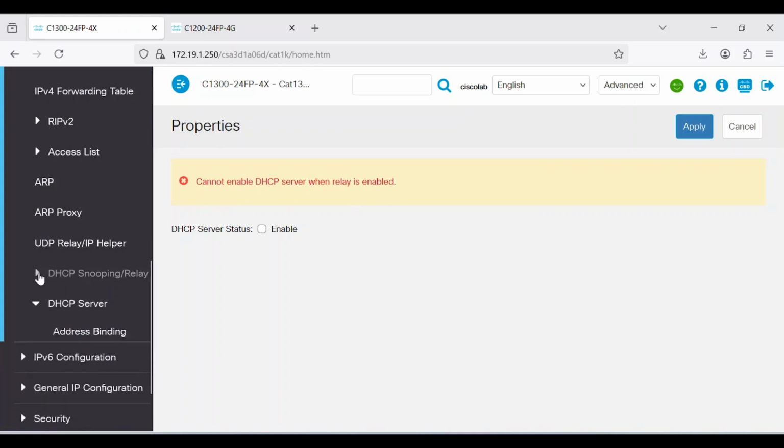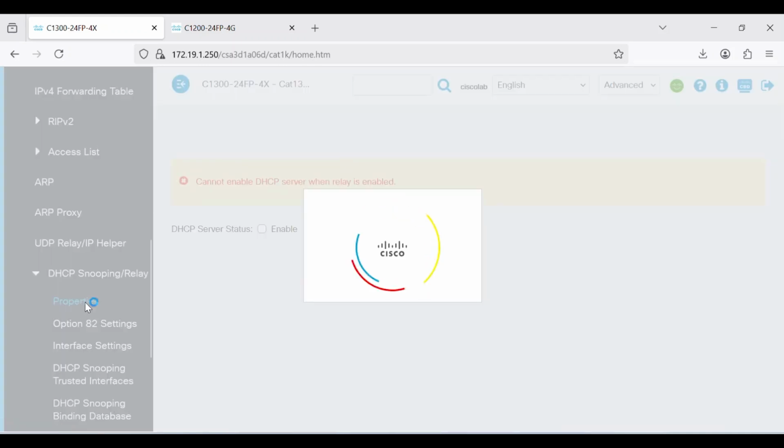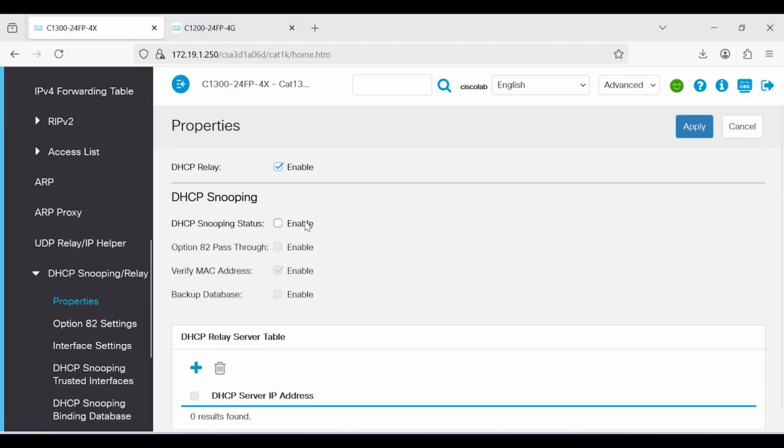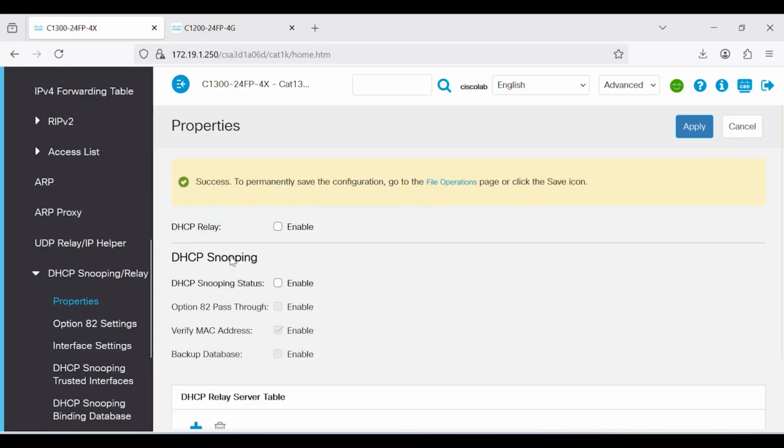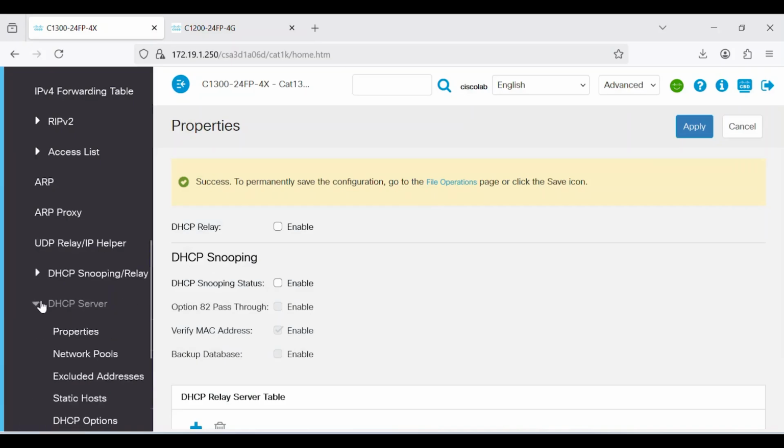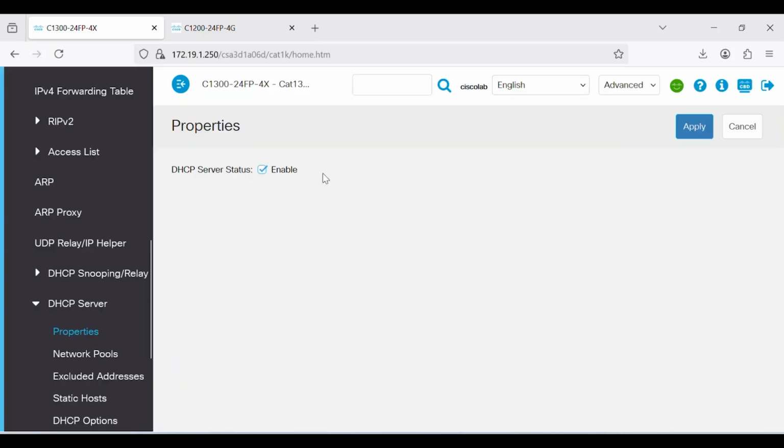And to do this, go to the DHCP snooping or relay menu, disable DHCP Relay on the properties page and click apply. After that, return to the DHCP server properties page and enable it.